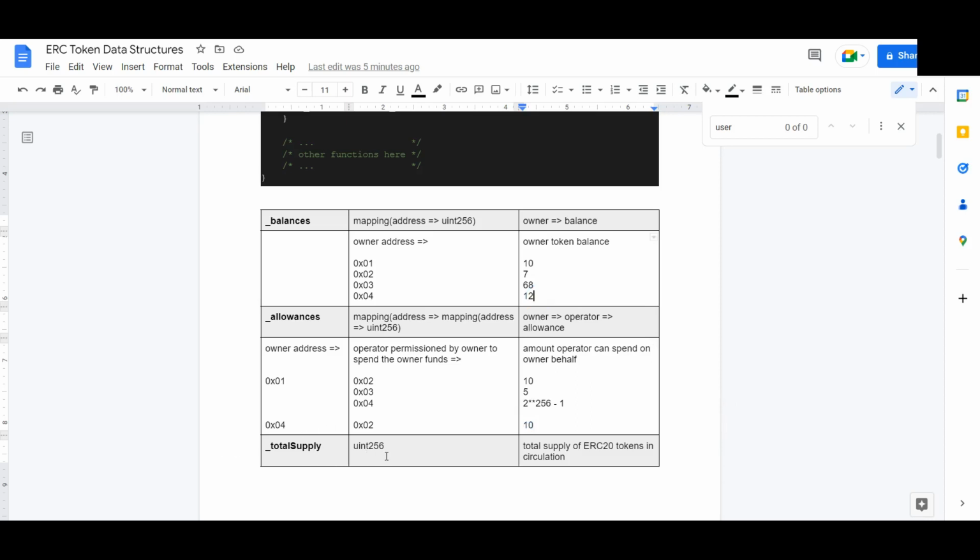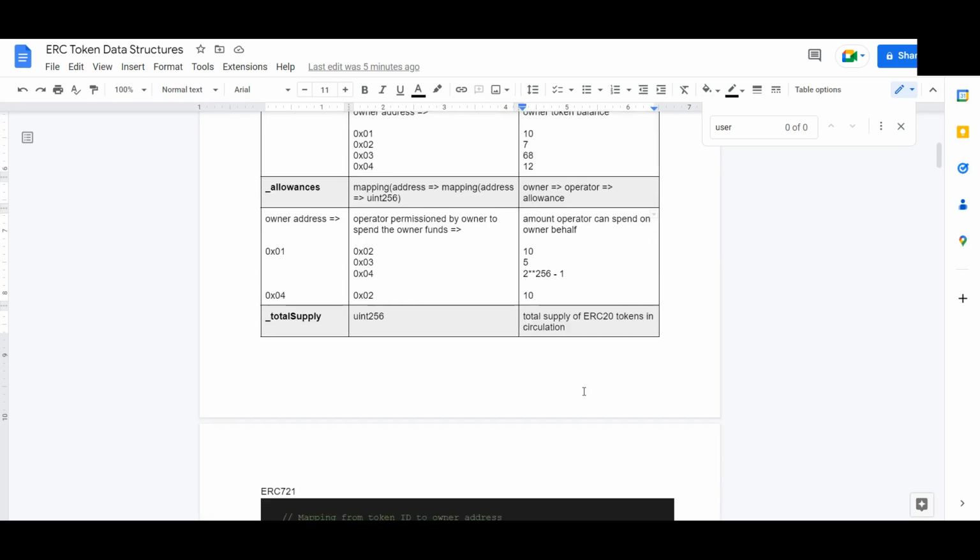And this total supply is just a uint256, the total supply of ERC20 tokens in circulation.